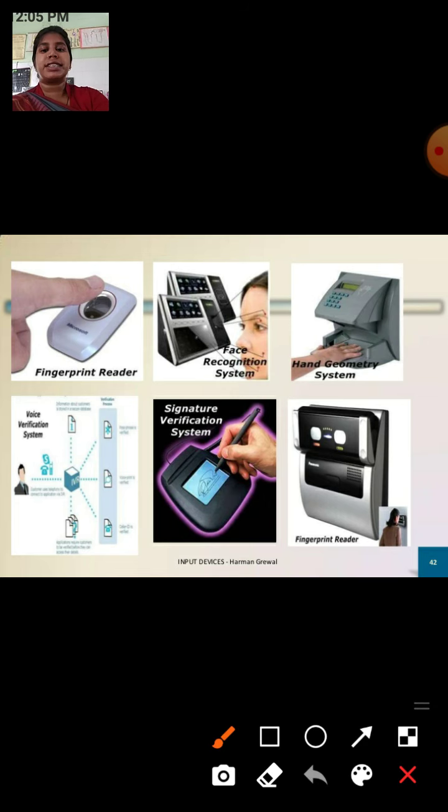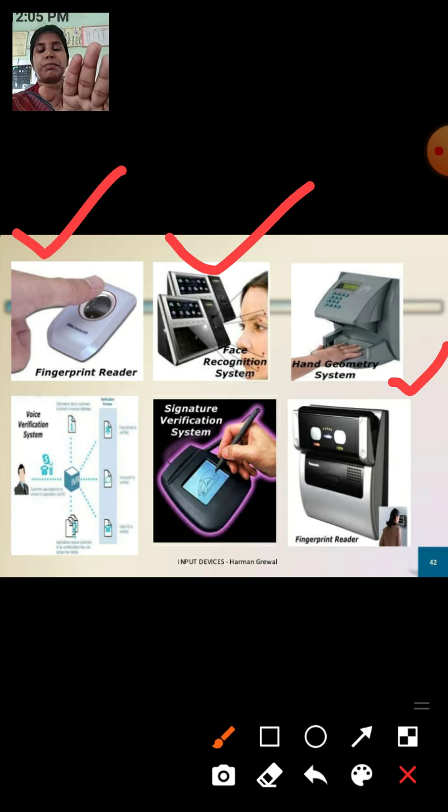Here are different examples: fingerprint reader, face recognition system, and hand geometry system, where we place our hand, and after that your login will happen.